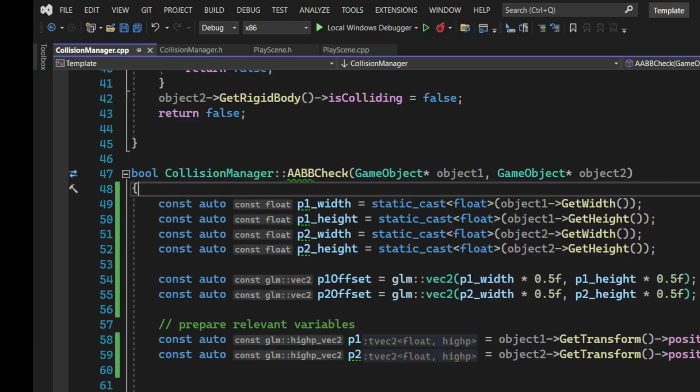How do we do line of sight? So line of sight, going back to, we can close the collision manager now, we don't need it.